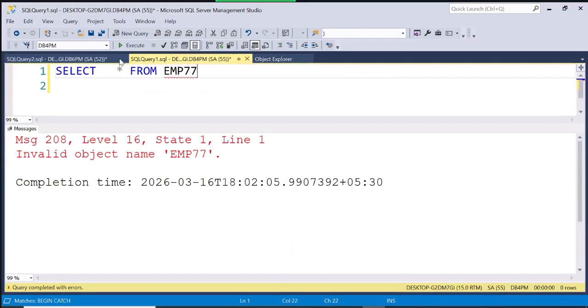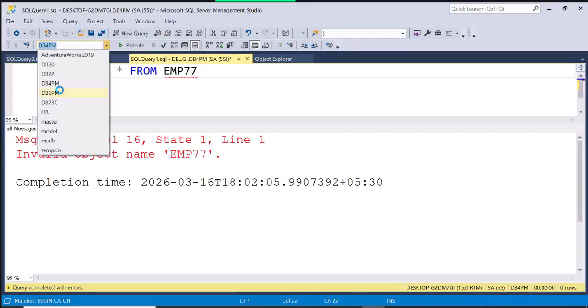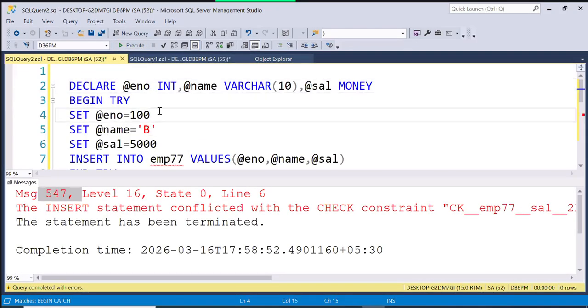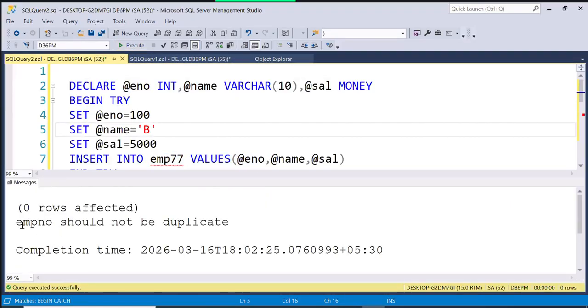This is DB 6 p.m. Once again, DB 6 p.m. Now you see that one record is already there, and you are trying to insert a duplicate. What does this insert statement cause? Error. You see that employee number should not be duplicate. It is printing our own message.